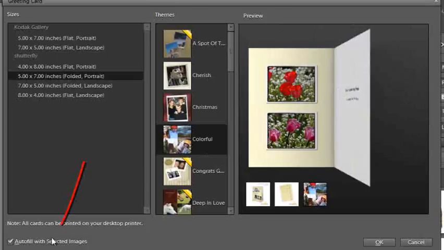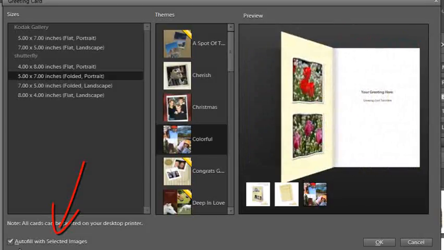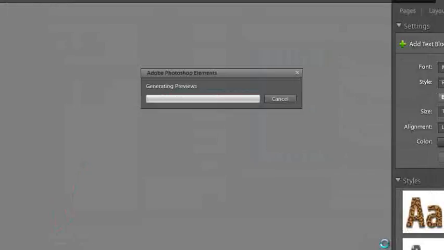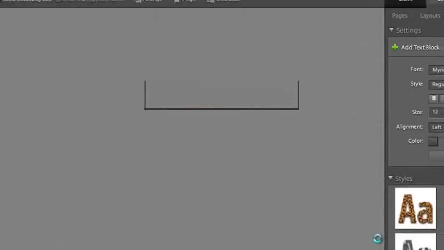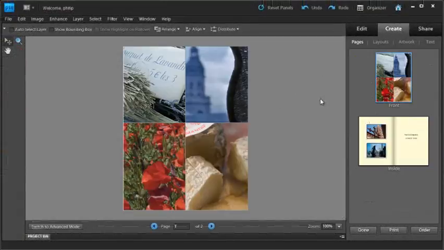Once we're happy with that, I've also selected the autofill with selected images option that you can see in the bottom left hand, and I'll just go click OK to get Photoshop Elements to go and create that card for me. So there we have it, the card's created and the editor space is placed into a particular mode that we can use for editing the card.